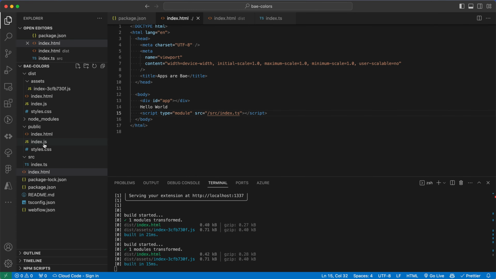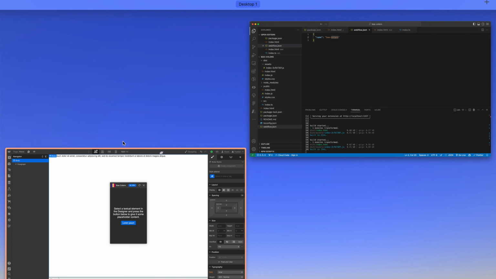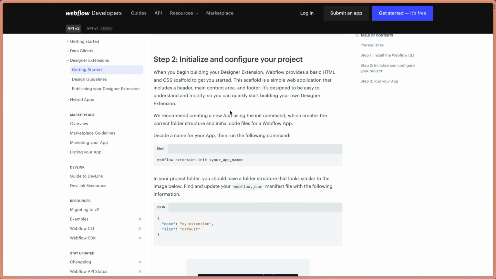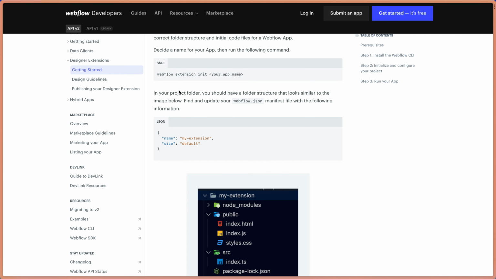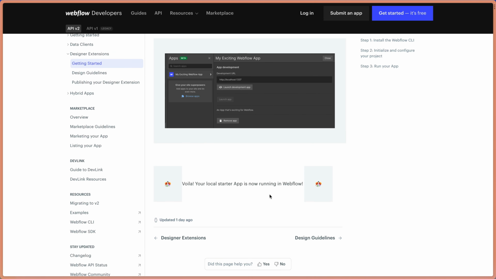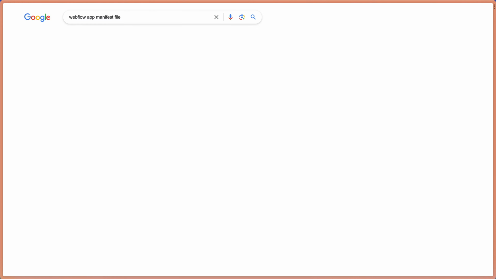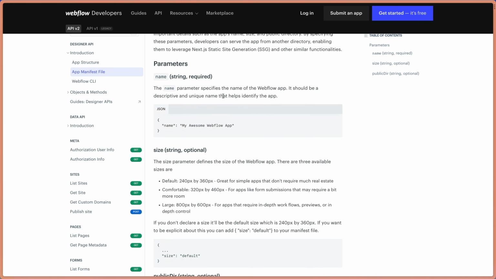So what we need to do is the Webflow JSON actually lets us point to where our public directory is. We can find that out if we come back to the Webflow documentation right here. So they talk about the JSON. We can set the size to be something default large, but where do we find out about this? I'm just going to Google for Webflow app manifest file. And that's the first result down here. So this is going to tell us what we can change in here.